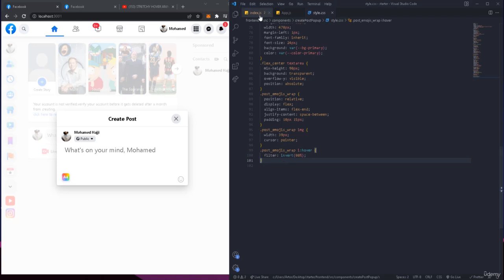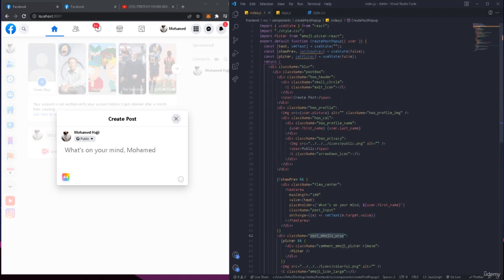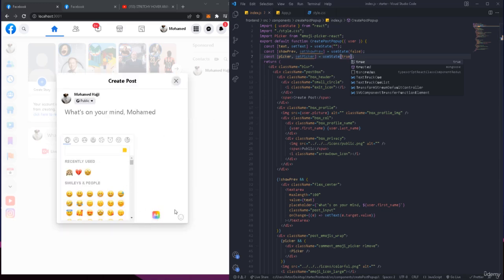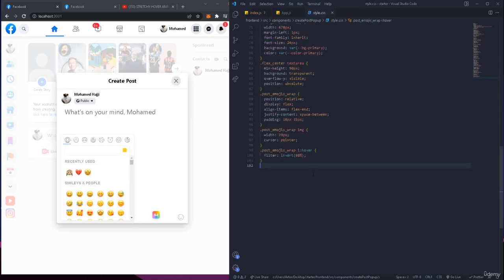Now let me also show it. So let's show the picker, so we can position it right. We're going to make this true. So now you can see it. Let's make it go to the right place that we want. It's called comment emoji picker. And then right here, first of all, we're just going to position it absolute, because we don't want it there.